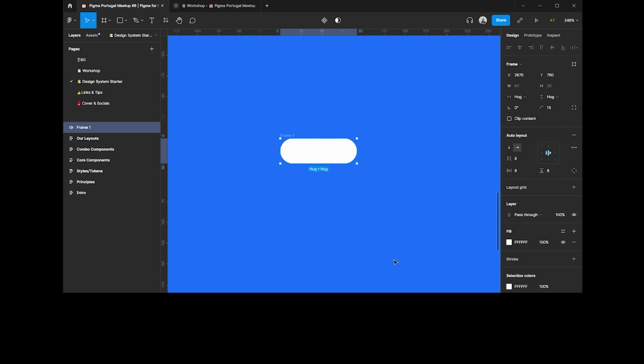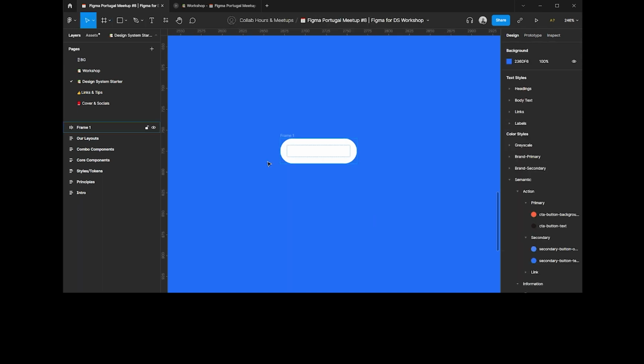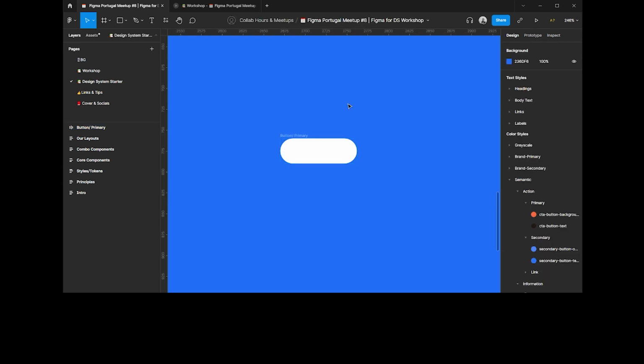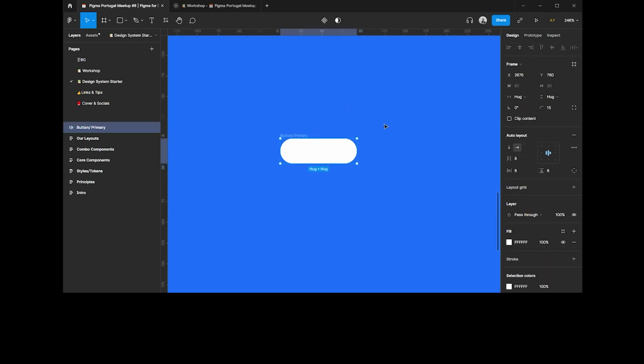And then the frame name can go, for example, button. Wait, sorry, something went wrong here. Rename button / primary, and this is already documenting something, right? Like you're saying that this is a primary button.